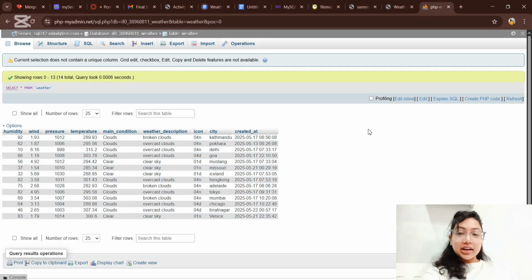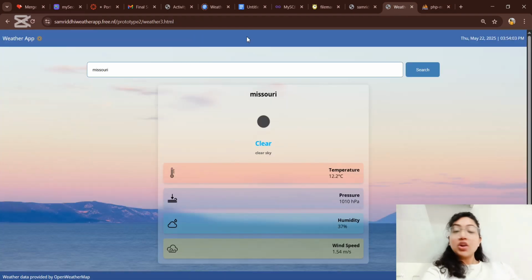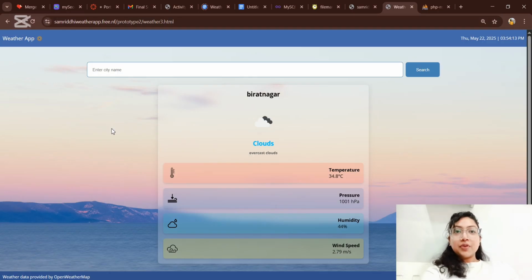Then the responses are cached in both the database and the browser for efficiency. So this app is fully responsive and reliable, it works even offline. You can explore it live at this hosted link that is displayed here, and this app provides the full walkthrough. Thank you for watching.